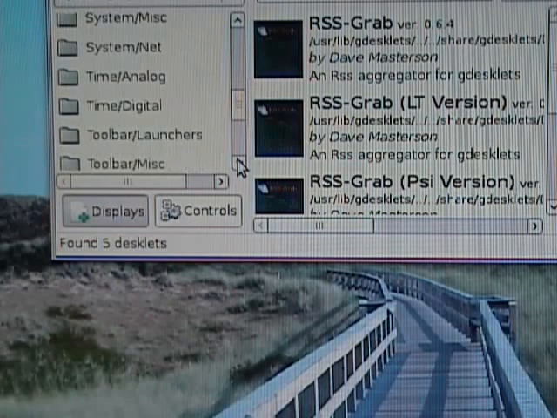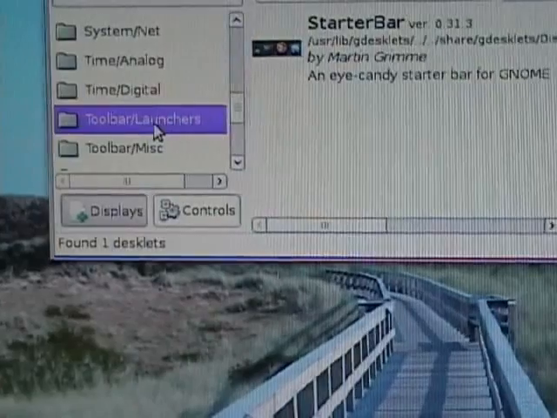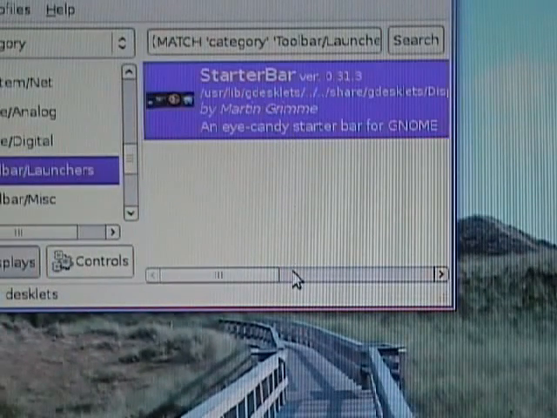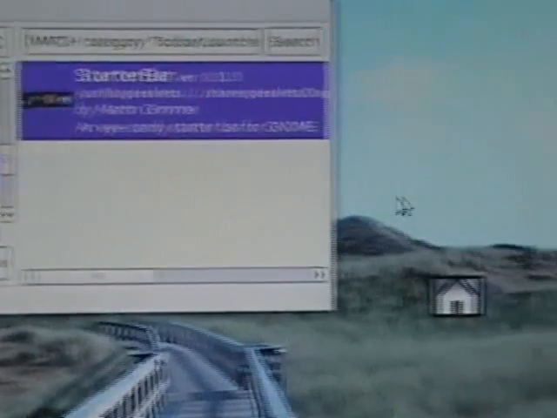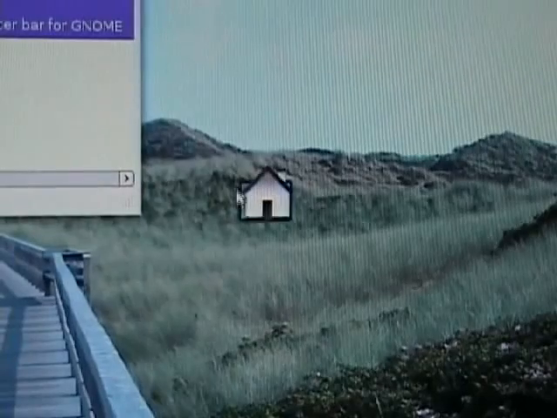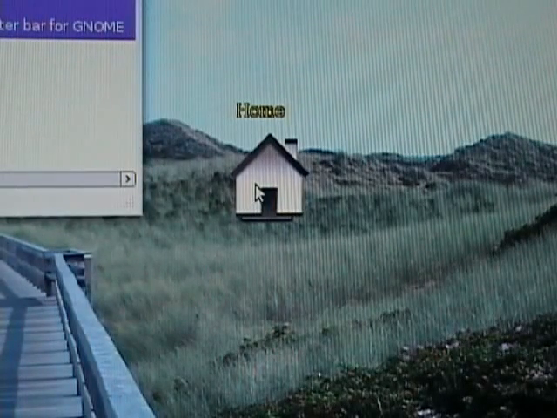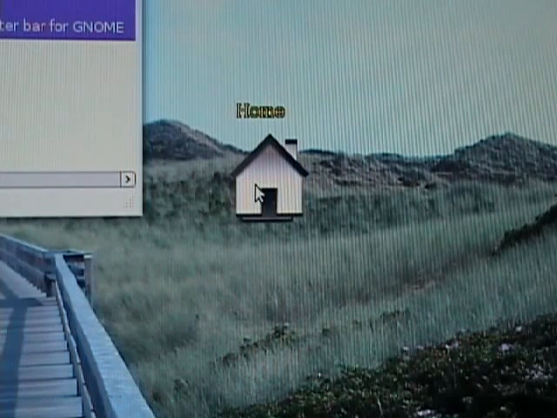As we click away, right here, Toolbars and Launchers. There's actually only one in there, and it's called a Starter Bar. Double click, and it'll show up right there, as you can see. When you first start it, all you're going to get is the house. Depending on what theme it is, your home is going to look a little different. It might be just a folder. I'm using a different theme here. And then you can middle click, if you have a middle click on your mouse, and you can move it wherever you want.